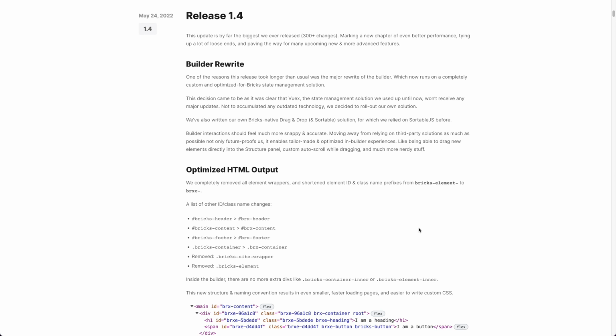Now, besides the new features that we're going to have a look at, there are also some big parts of the builder that are not really apparent. It's more like the underlying structure that we actually spent a lot of development time on in this 1.4 update. One of them is a basically complete rewrite of the builder. There were some third-party tools that we relied upon up until now. We now have native solutions for them inside of the builder. One of them is the state management, and the other one is the entire drag and drop and sorting functionality. So we swapped out those components, and now we have our own custom solutions, which also should allow for much more snappy and accurate interaction when you perform all kinds of actions inside the builder.